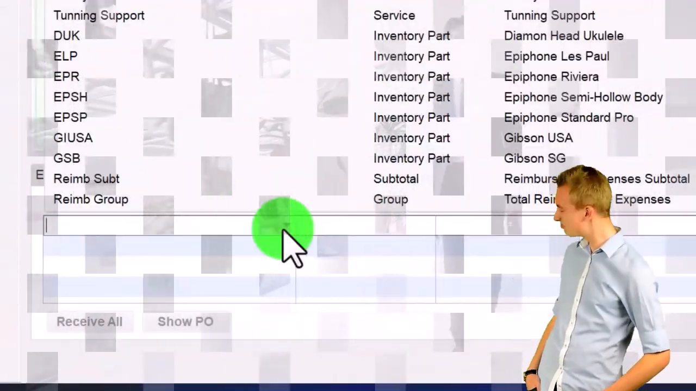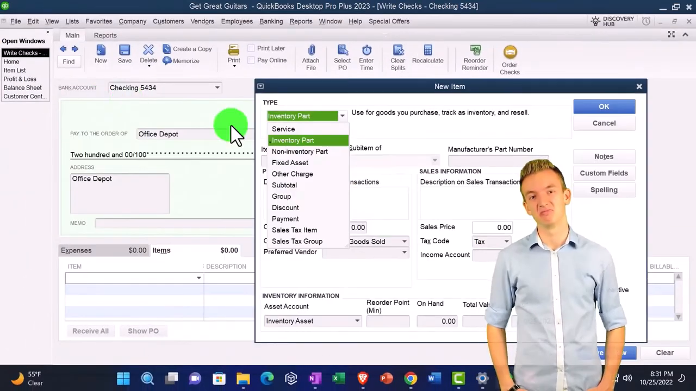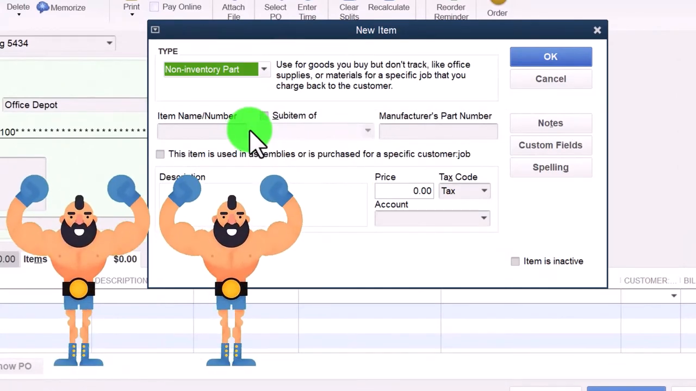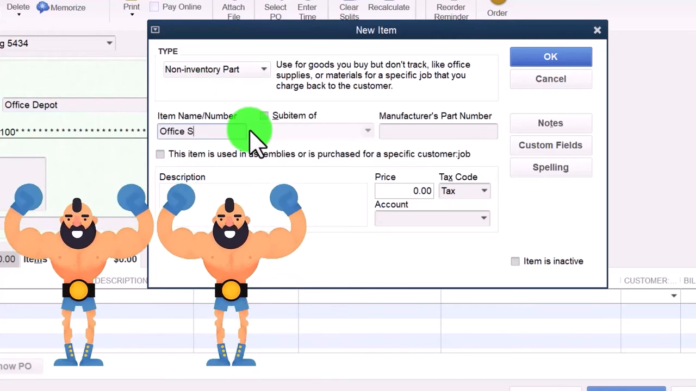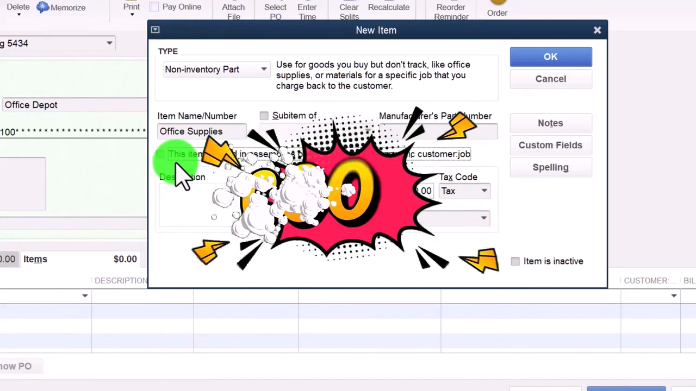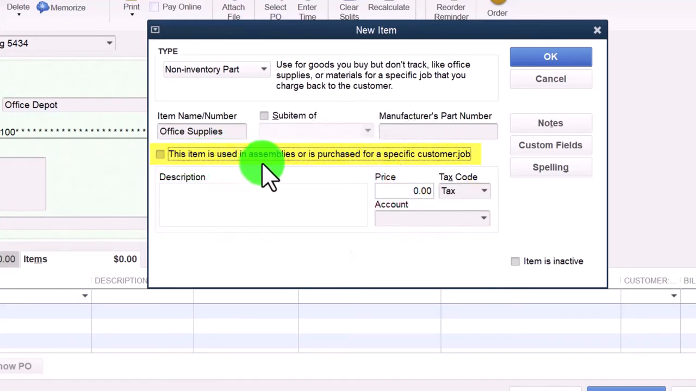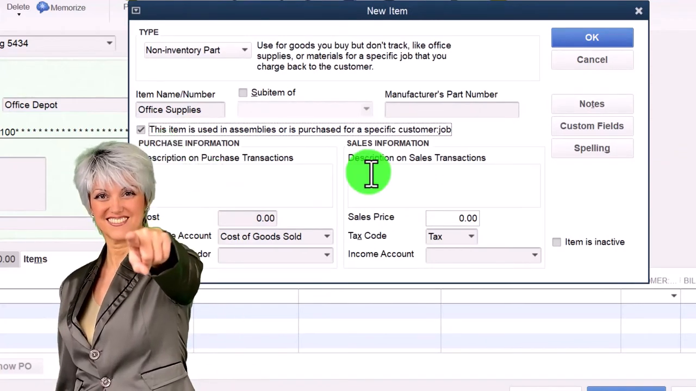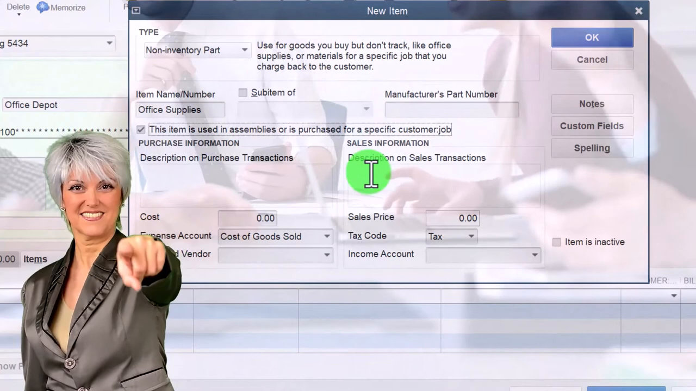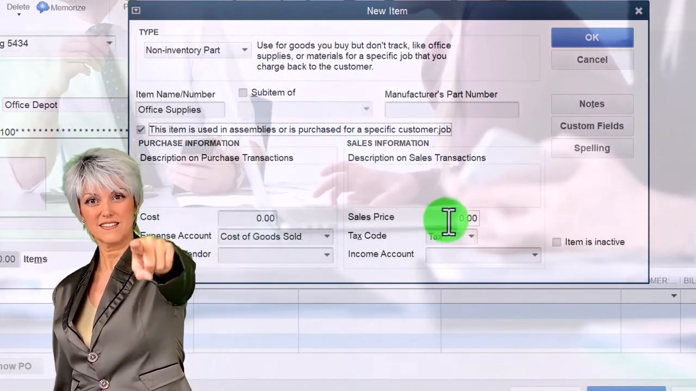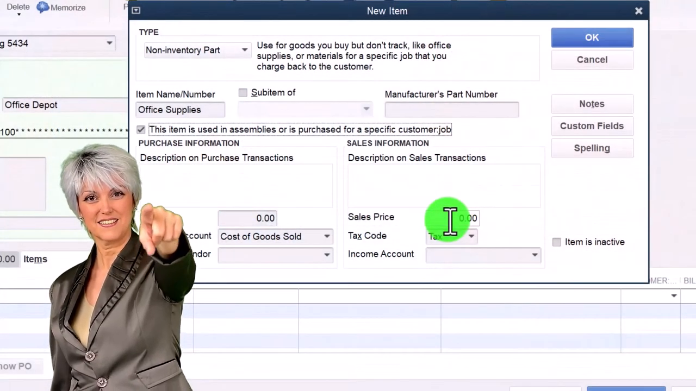I'm going to create a new item up top, and I'm going to say it's a non-inventory part, let's say. And I'm going to call the item name office supplies, just to give an idea of what we can do. I'm going to say that this is the key component. I'm going to say this item is used in assemblies. When I do that, it gives me that two-sided component, which is generally used when we have inventory parts that we're tracking. And that allows me to assign a cost item over here as well as a sales price, because we have two sides to the transaction.